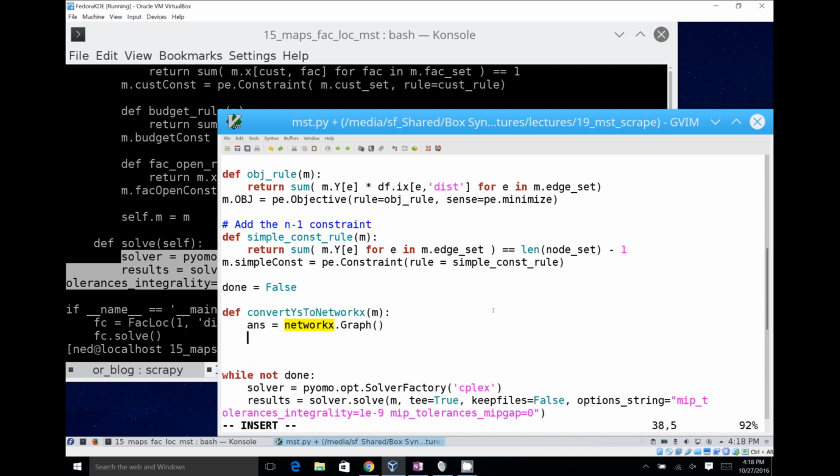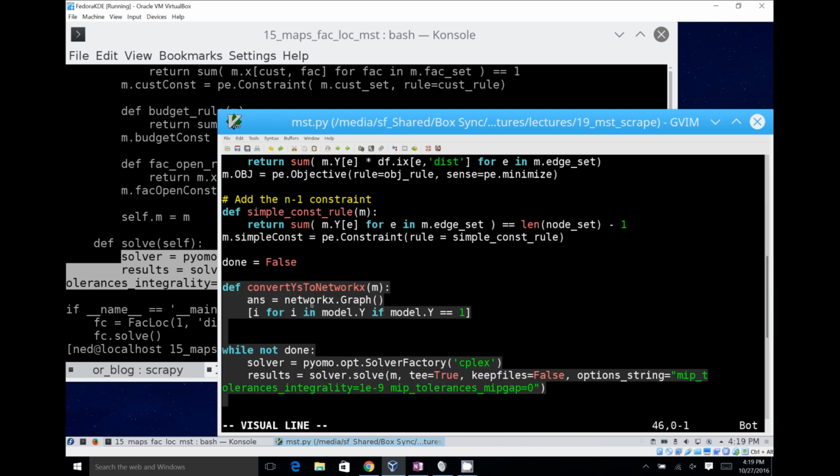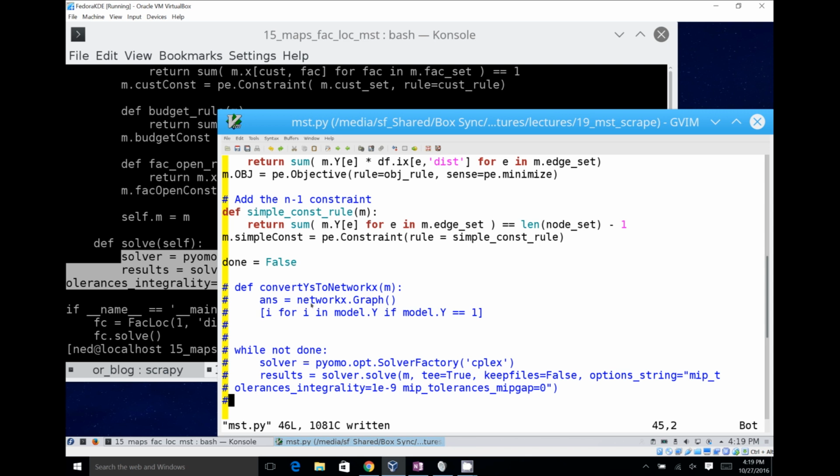So what did you do? So mine was something like for i in model.y, if model.y equals to 1, and then use the list comprehension. So I become a list. I'm not sure that this is going to work at all. It was something like that. I'm highly dubious, but let's give it a shot. Like this.